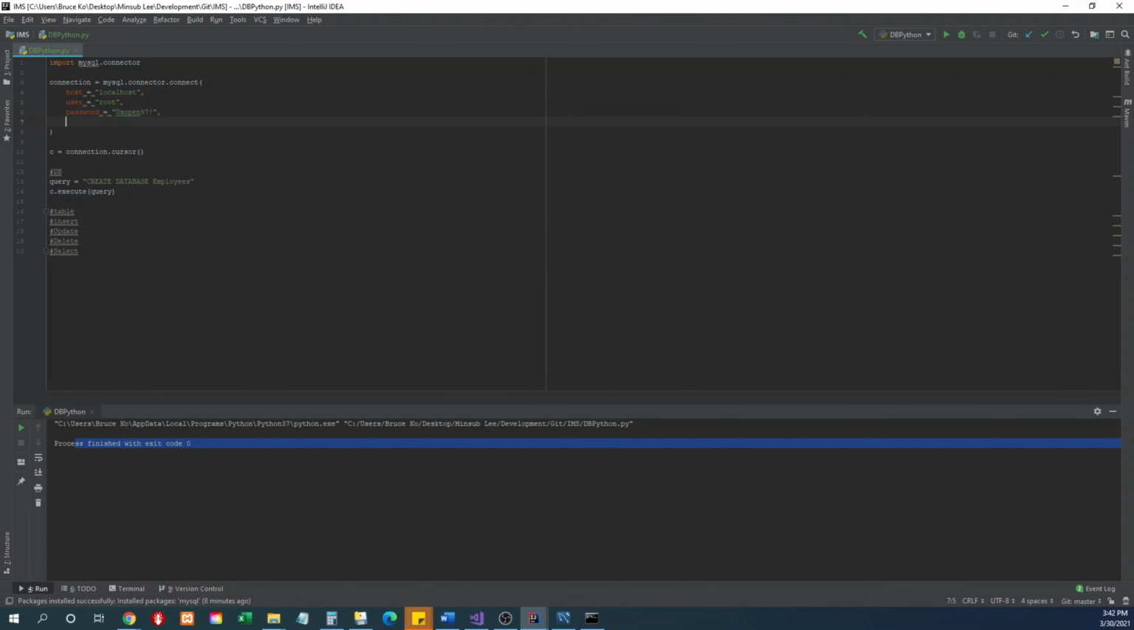So now I'm gonna use this database. I'm gonna say database equals employees. Oops, I forgot the semicolon.